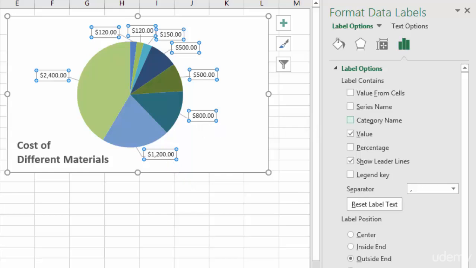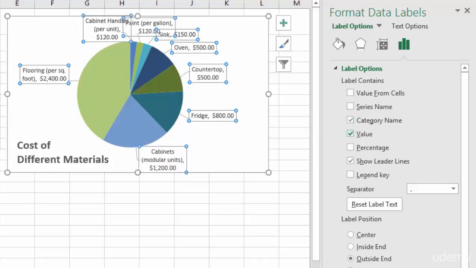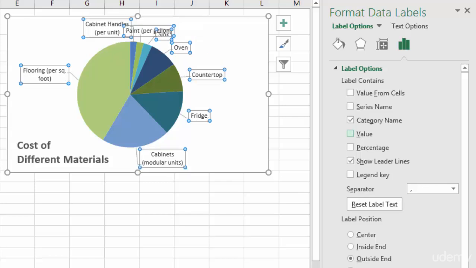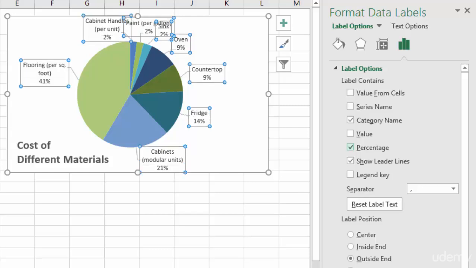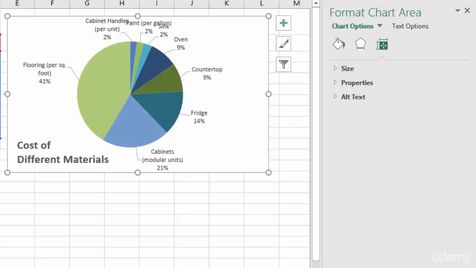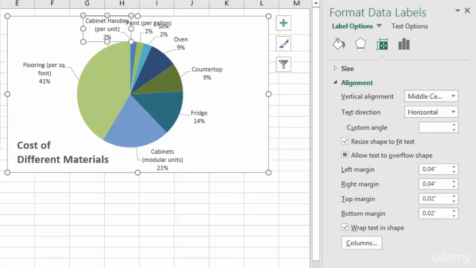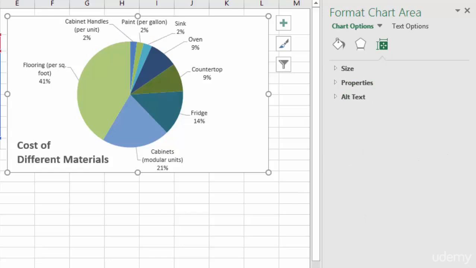So what we actually want here is the category name. We want to get rid of the value. So instead of having the values, we're going to have a percentage to show the percentage of the whole. We'll click on that, and then we'll click back into our chart, and now you can see it's giving us even more detail here. Now because it is giving us more detail, we are now running into the issue of needing more space. So we are going to have to move some of these out a bit more to give them a little more room, more like that.